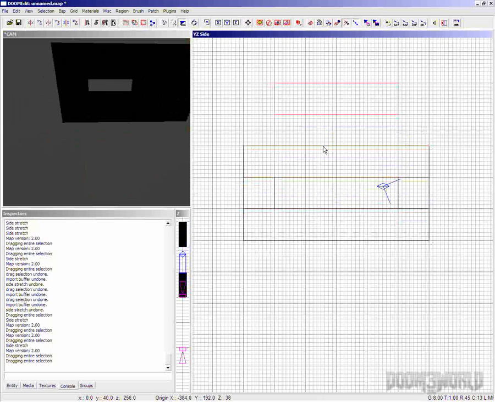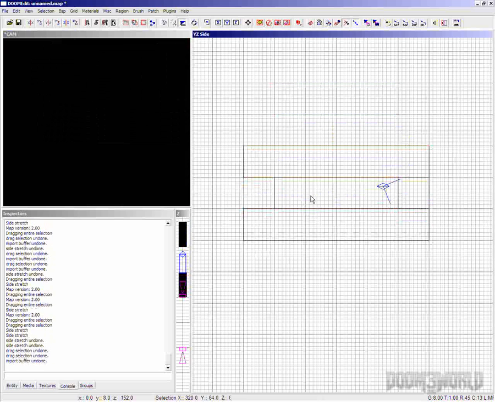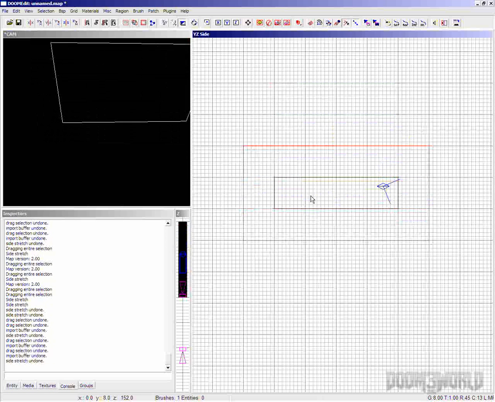But that was fairly time-consuming, and it definitely isn't the best way when you have a great tool like CSG Subtract at your disposal. So let me undo until we get back to our solid shape here.